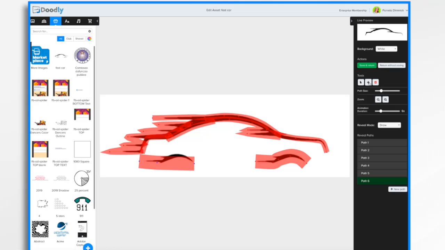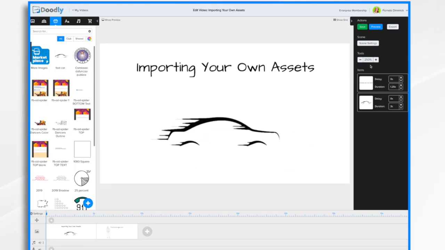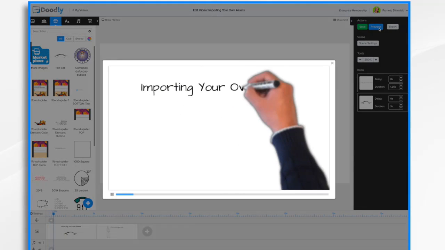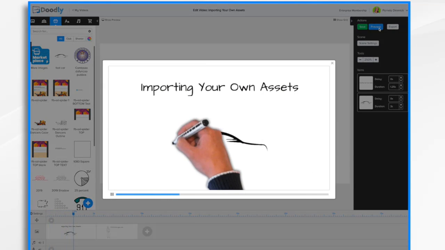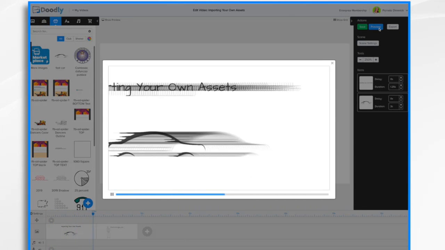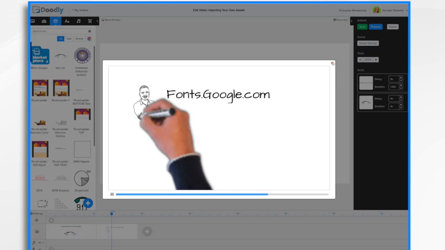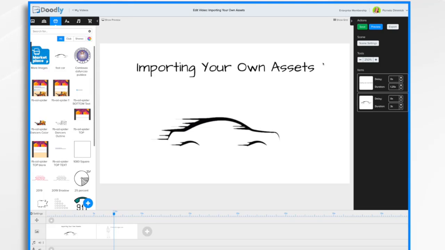And then if I want to add a point, I'm going to click plus. So let's take a look at it now. Save and return. Preview. It's going to take a little bit longer for it to draw because it's a 6-second duration. And that looks fine. That was with the drawing effect.